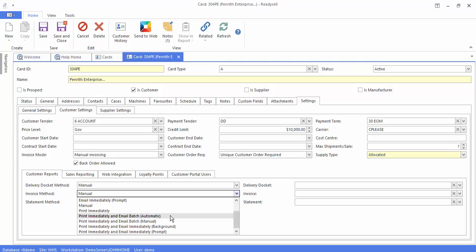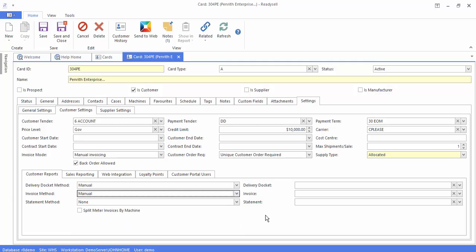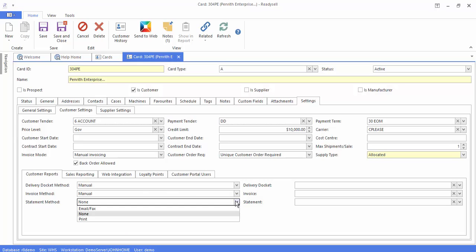So think about what those settings should be. You probably want to use consistent settings on most of your customers. The statement method, email is the one you want. Just get your email addresses right and then get them all onto email. You don't want to have to print any. If you have to, you can set it to print. And then the statement is just which statement report to use. There's a number of them.